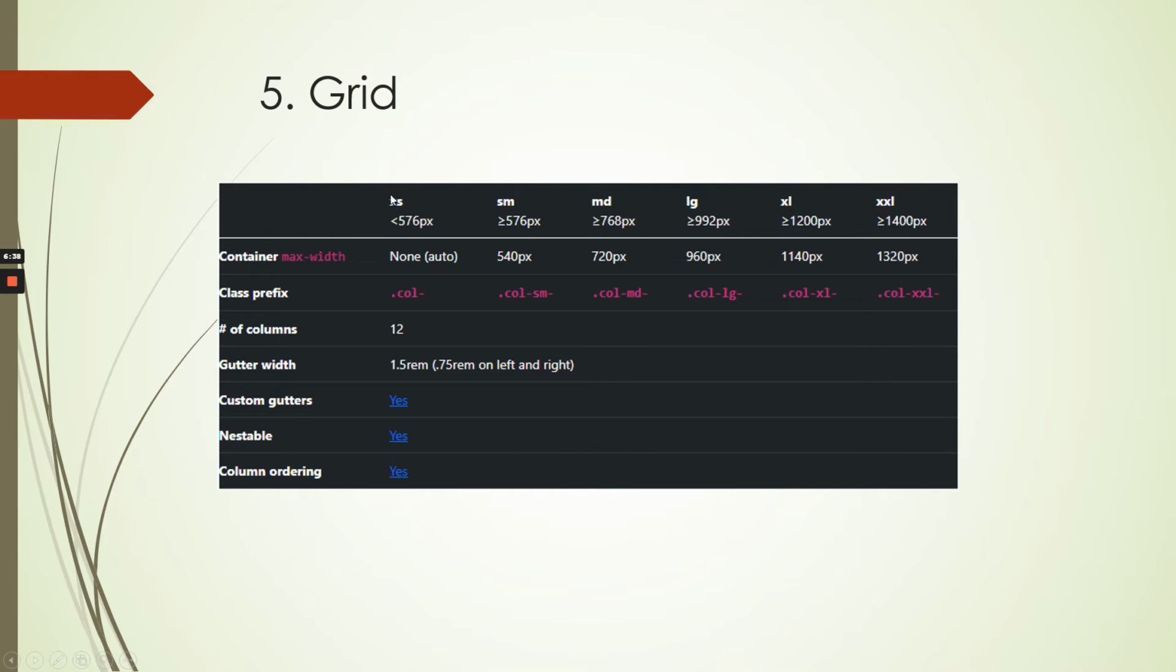And for the extra small screen, the code is XS, but they won't mention it in the class name. But before explaining the class names and all, let us see what is grid.